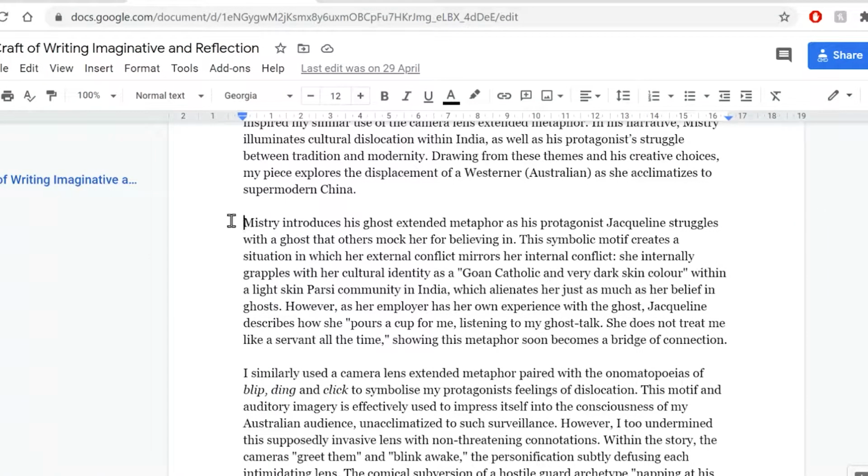Mistry introduces his ghost extended metaphor as his protagonist Jacqueline struggles with a ghost that others mock her for believing in. This symbolic motif creates a situation in which her external conflict mirrors her internal conflict. She internally grapples with her cultural identity as a Goan Catholic and very dark skin colour within a light-skinned Parsi community in India, which alienates her just as much as her belief in ghosts. Parsi. I might be saying this wrong and I'm so sorry. I mostly wrote it and rarely read it aloud.